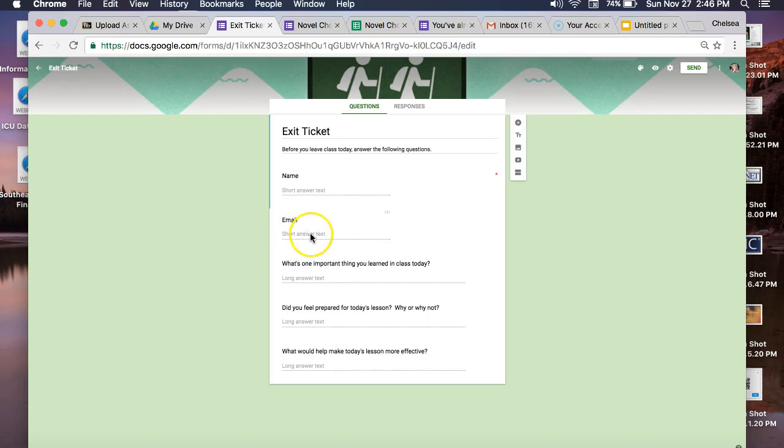Put their name down, email. What's one important thing you learned in class today? Did you feel prepared for today's lessons? Why or why not? And what would help to make today's lesson more effective? This would be useful because they're cracking down on us about using paper and making copies. And I go through sticky notes like crazy. So if you wanted a digital exit ticket, this will be a really easy way to go about it and make it.